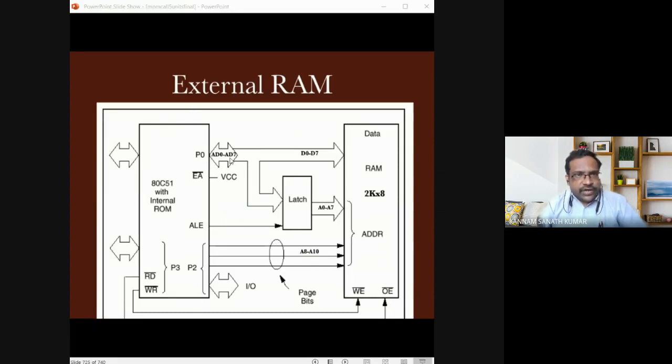Okay, so this is the external RAM. In the port 0, you have multiplexed lower order address and data lines available. So that is given to the latch. What the latch will do is separate the address and data depending on the ALE pin. So ALE equal to 0, you are getting the data. And when ALE equal to 1, you are getting the address.